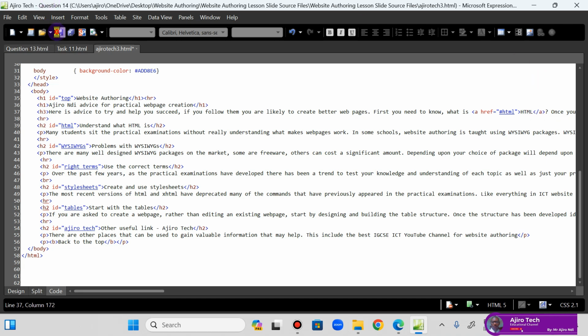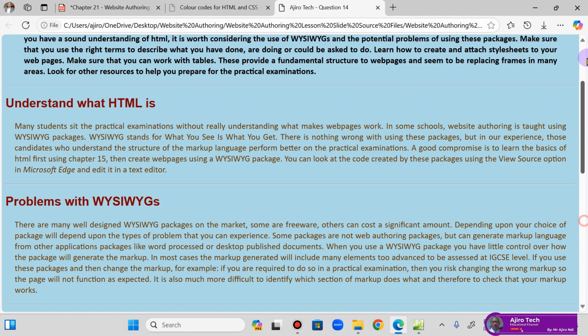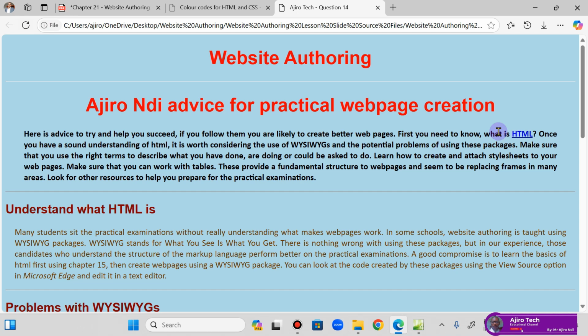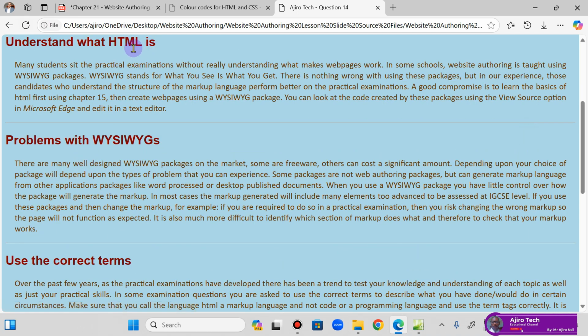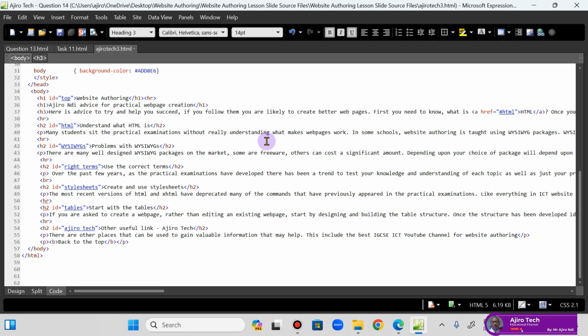If I save my work and come here to refresh, this is what I have. If I click here, it takes me to this. So I'm going to do the rest for all of them. The next one is what you see is what you get, and there's an S.